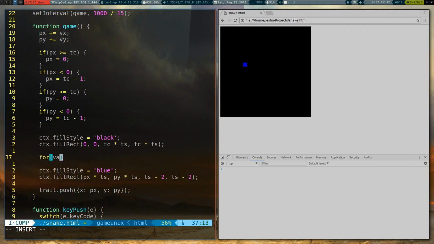And I'm going to use a for loop. You can use other types of loops, especially in JavaScript. For loops are kind of looked down on. I don't care. I like them. I think they're pretty nice. They certainly work. So I'm going to say for var i equals 0; i is less than trail.length; and i++.